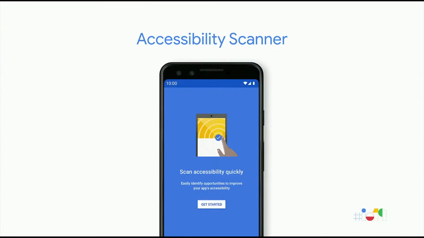Now we're going to move on to the Accessibility Scanner. It's another app that scans your UI and looks for potential accessibility issues like missing labels, small touch targets, etc. You do not require any code change to use Accessibility Scanner. All you need to do is go to the Play Store, download the app, or visit g.co/accessibilityscanner. Launching the app will take you through the setup process.